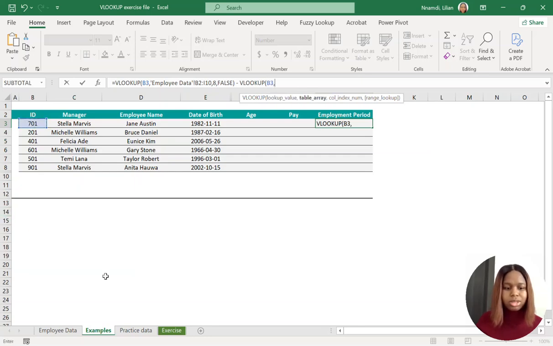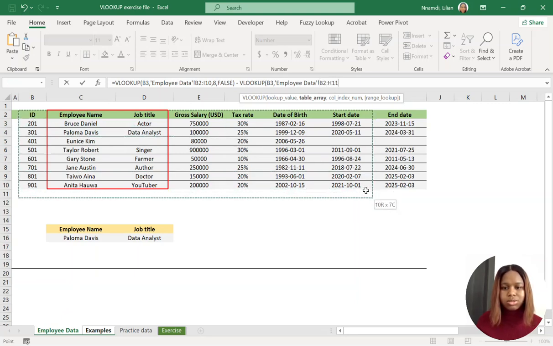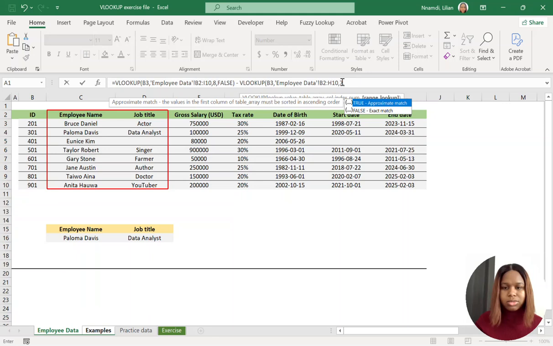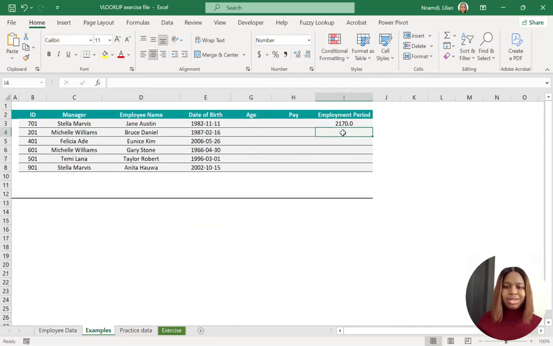This table. This up until here. 7, false, or 0, whichever one works. Yes. So this is the employment period. This employment period is in days.